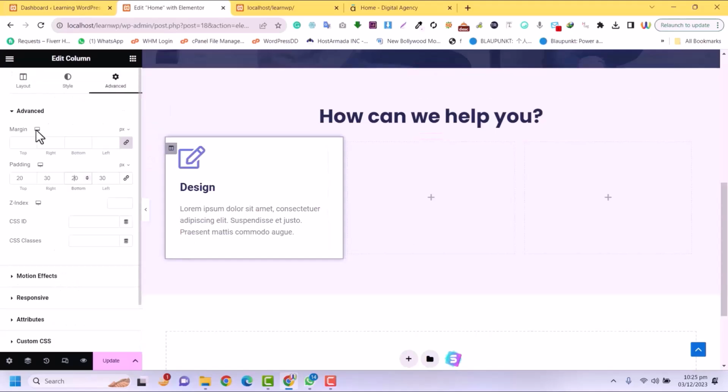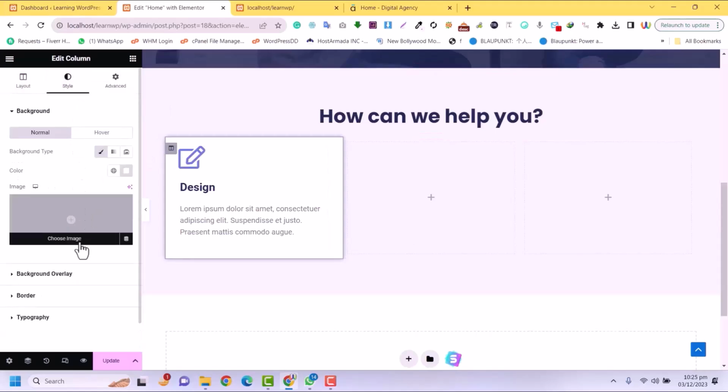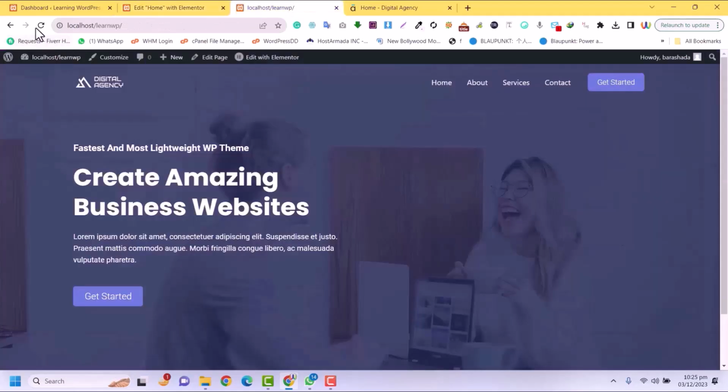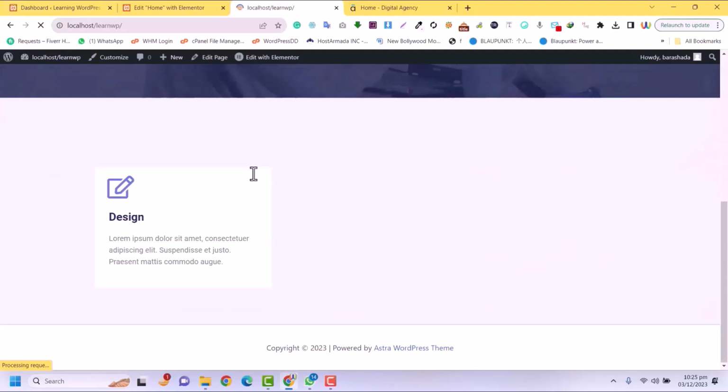Okay, now I go back in the styles, and in the style I just want to remove that box shadow, as well as the border color, because we don't need any border here. Okay, just click on update and click on refresh, and let's see how it looks. Now you can see there is a design and there is an icon.